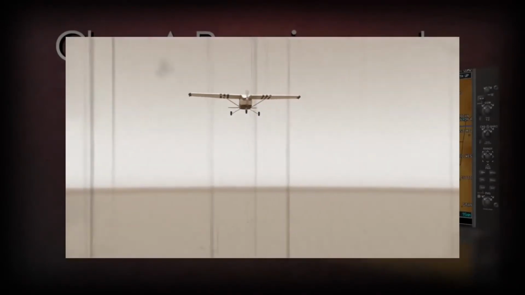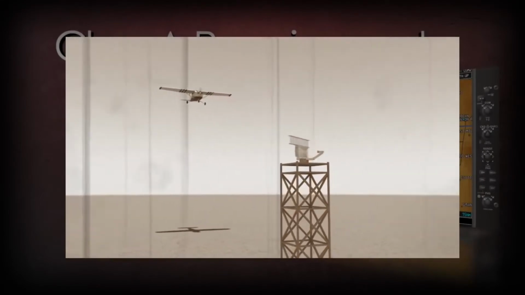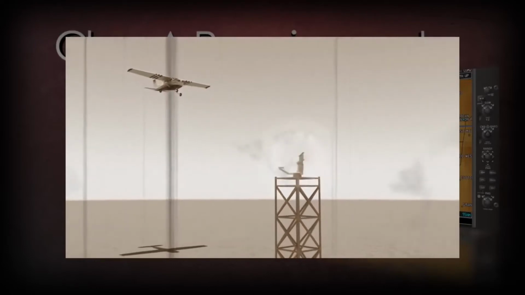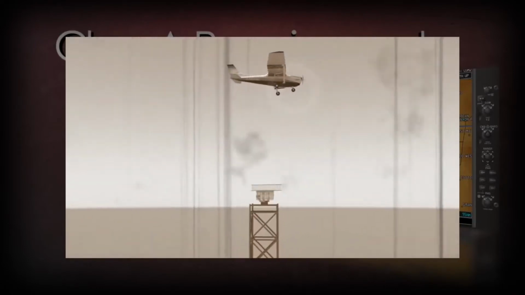A transponder is a piece of equipment that helps relay the location and speed of an aircraft to an ATC radar station. Transponders equipped with Mode C also relay the aircraft's altitude to ATC.